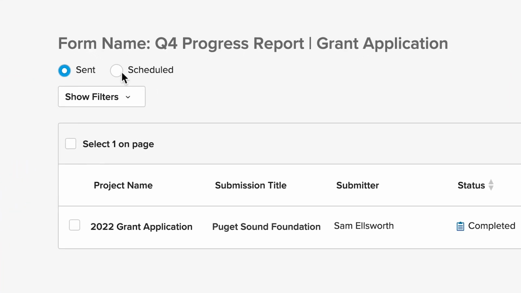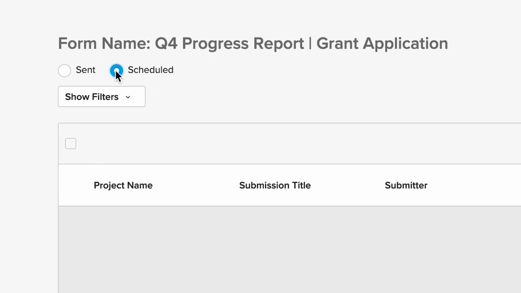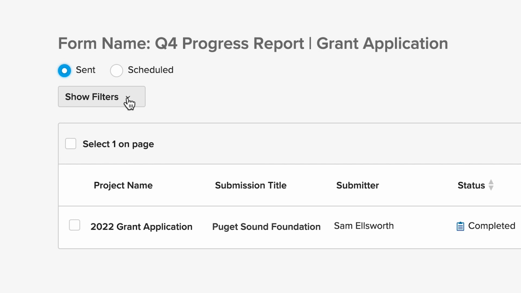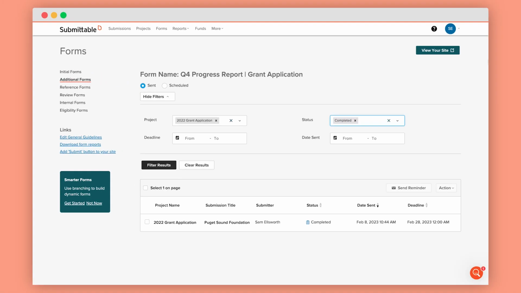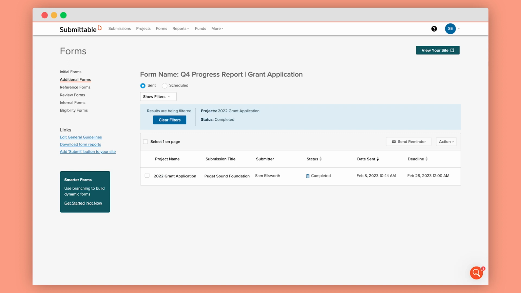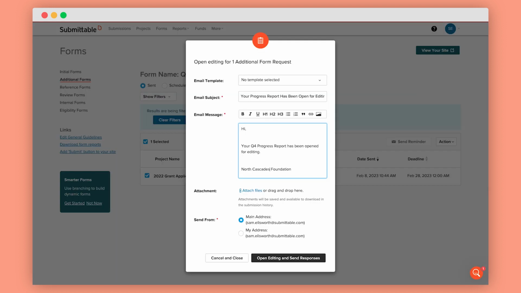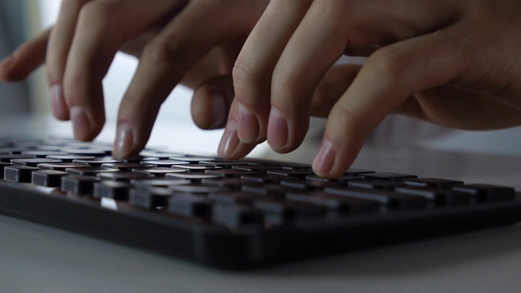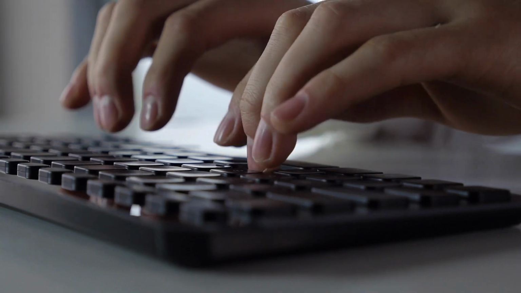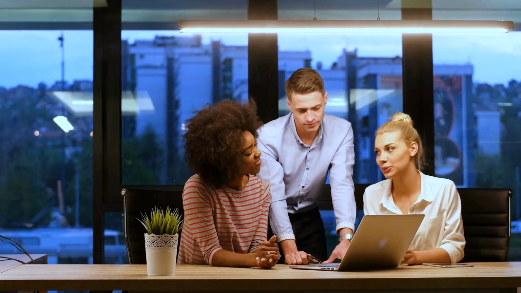Filter between sent and scheduled forms, and filter these requests further by project, status, and date sent or scheduled, and even deadlines. Once filtered, take quick bulk actions such as opening a form for editing or sending a reminder to complete requested forms. Additional forms can help keep a sophisticated process neat and elegant for both you and your applicants.